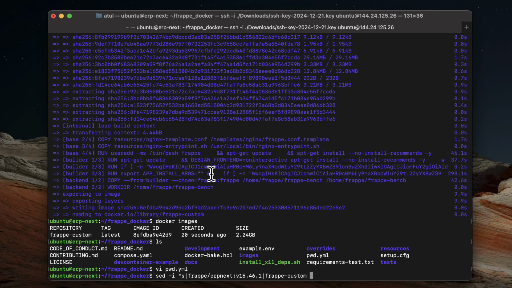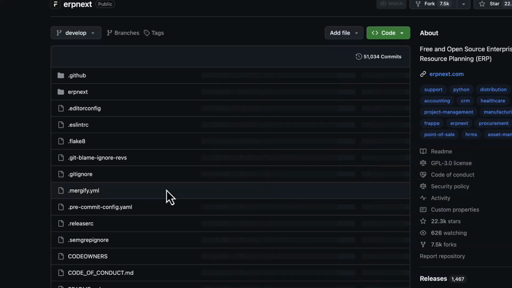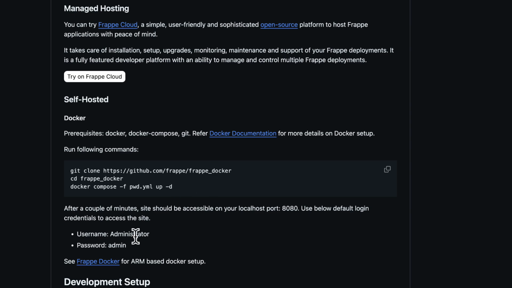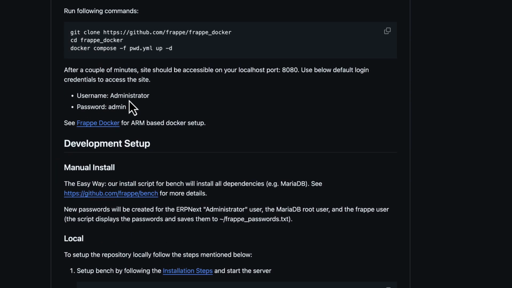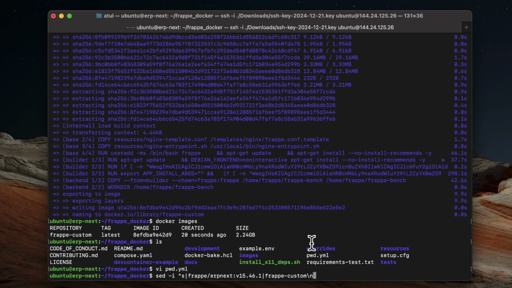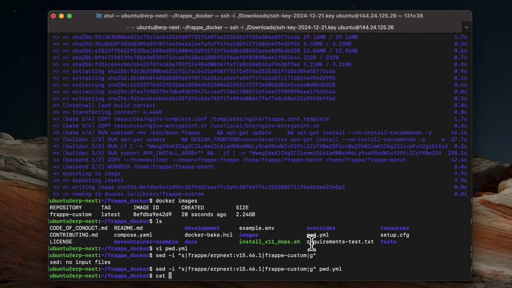But after that, in a new line, I also want to add something. So I'll open the Frappe ERPNext docs to show you how to install ERPNext when you are on ARM based. Where is the solution? Self-hosted. Yeah, for ARM based Docker. So we need to add this line to all the services in pwd.yml. Okay, let's do this. I'll replace this and do a global replacement wherever it is, and I need to provide the file name, pwd.yml.